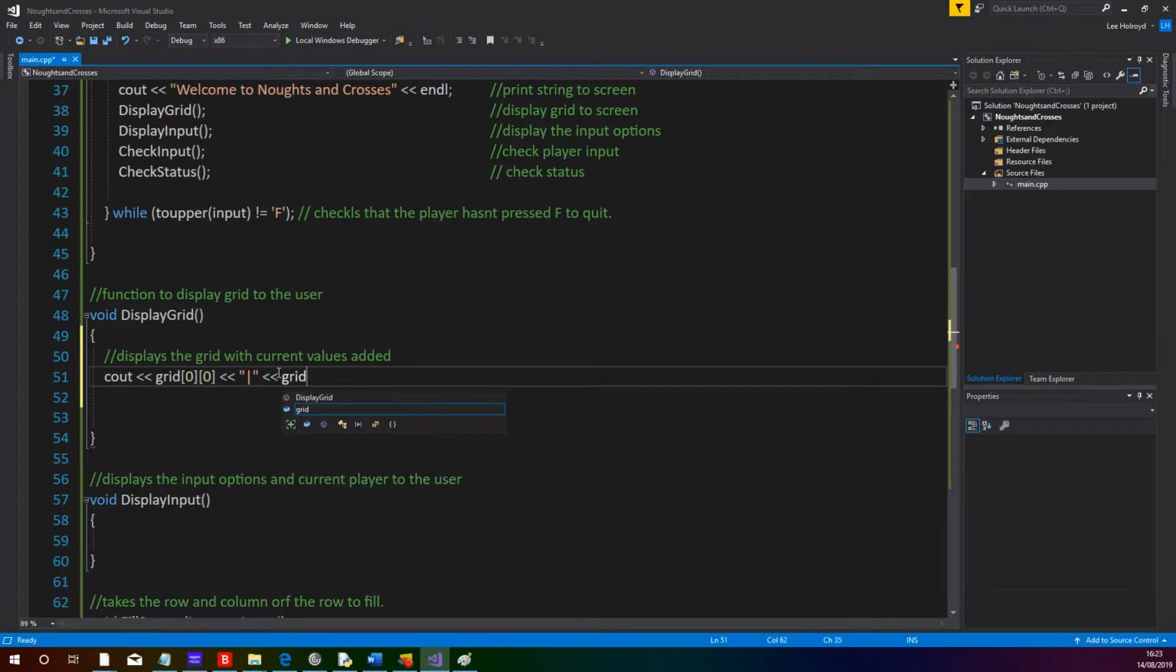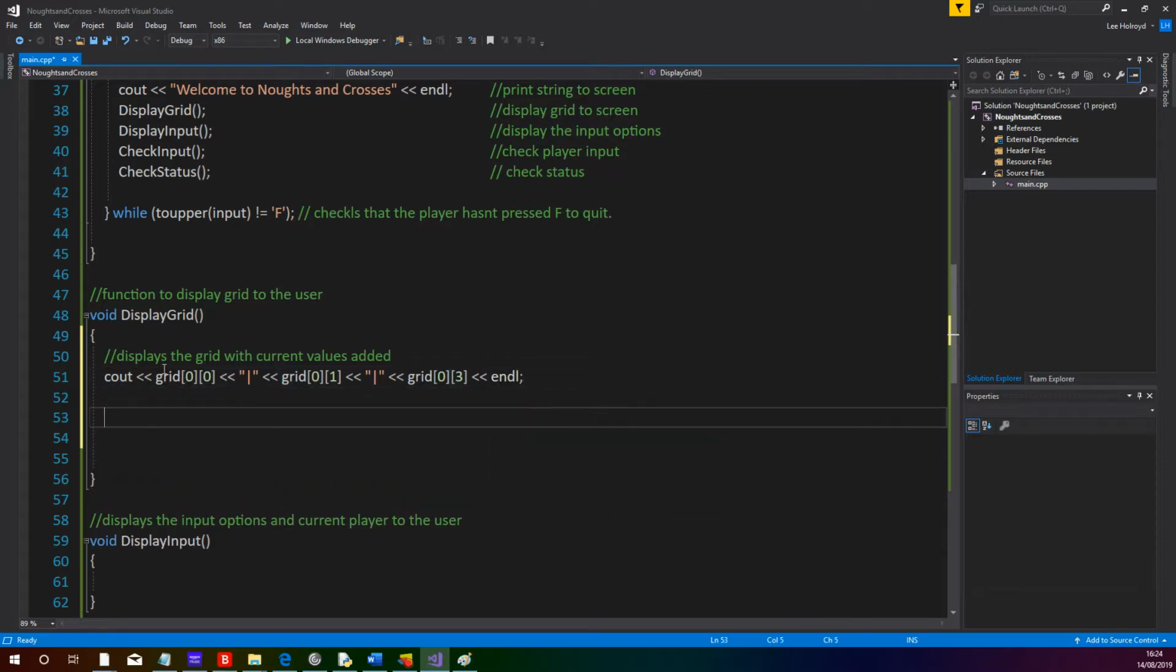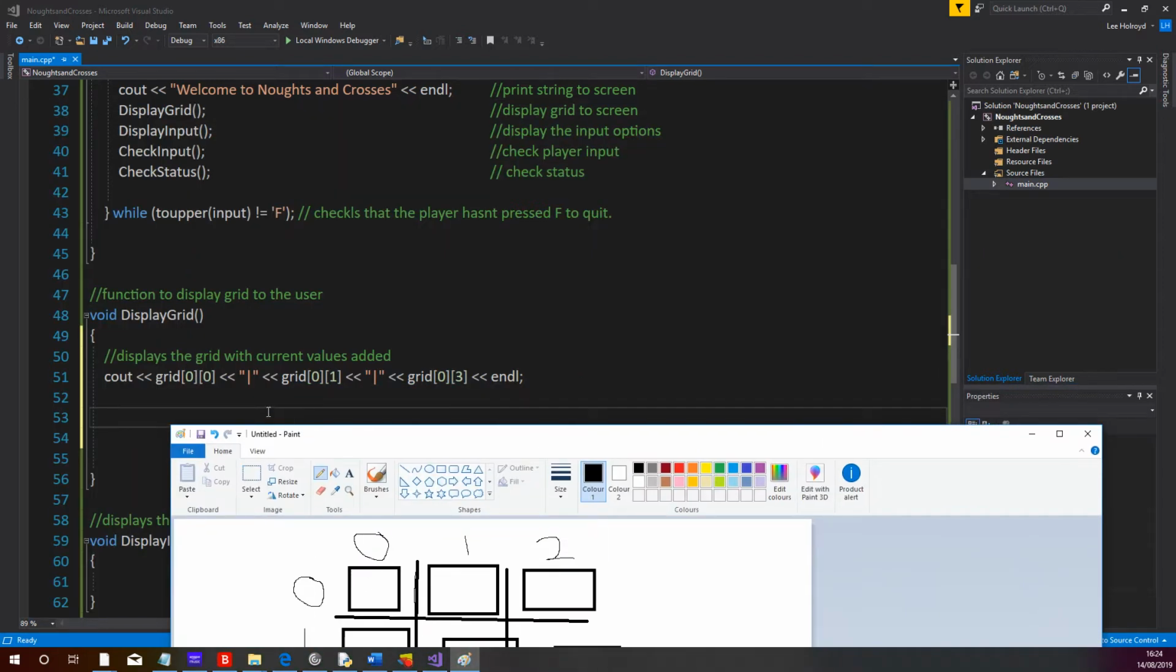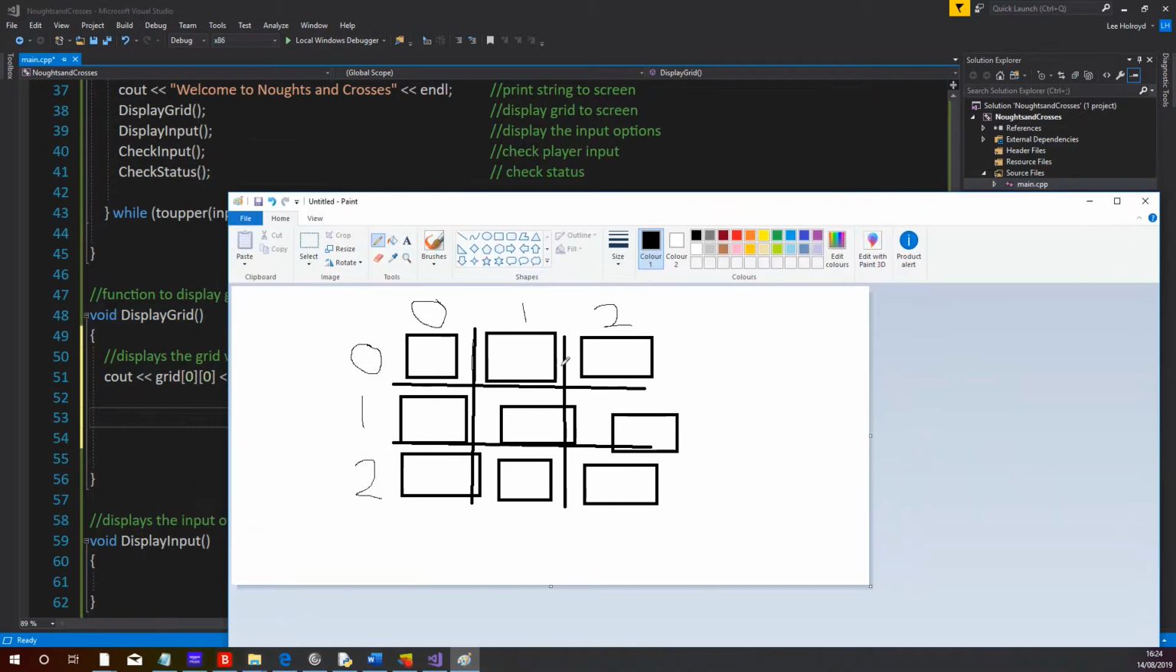So we'll have the next grid space, which is going to be 0, 1. Then we'll have the symbol again. Then we'll have the final grid space, which will be 0, 2, like so. And then we'll just have an endl at the end of the line. Okay, so this is set up so that we're going to print to screen now. We've got space 1, which is here, and then we've got the line, which is here. We've got the next gap, and then we've got a line, and then we've got the next gap there. Okay, and we're going to do this 3 times. So 1, 2, 3, and then we'll make the middle bit separately.